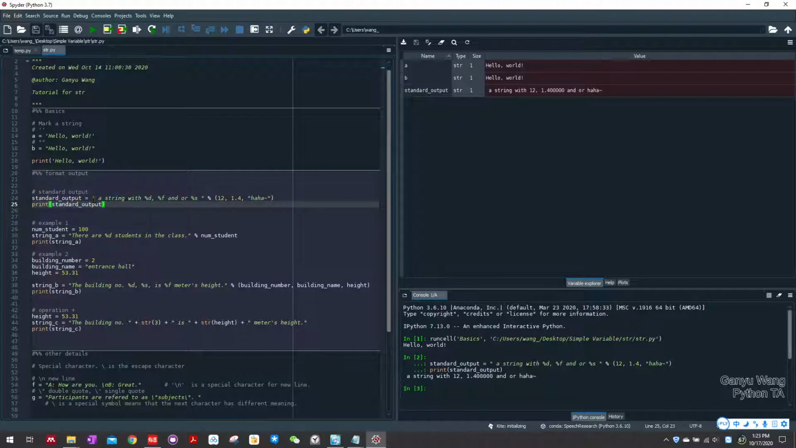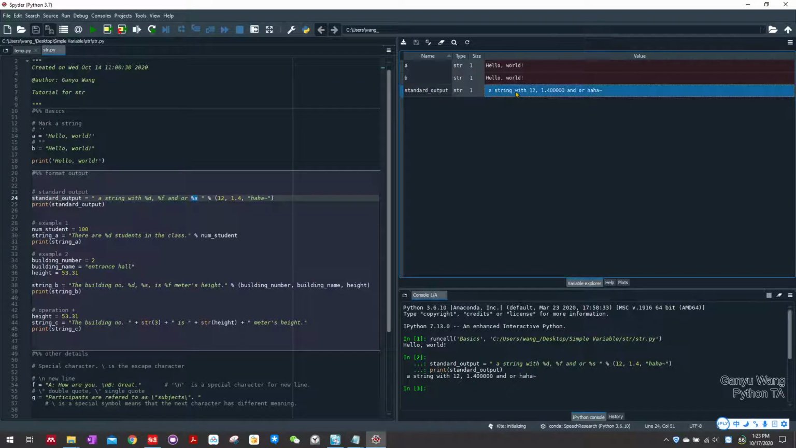The standard output. So this is the example for standard output. You see here, the 12 will be input in this place, percent d, and the 1.4 will be input in this place, percent f, and this string haha will be input. Be careful, the haha is only in these places. The value of this variable is only this one I marked, and will be input in these places. So we can see the result. Standard output is a string with 12, 1.4, and haha.